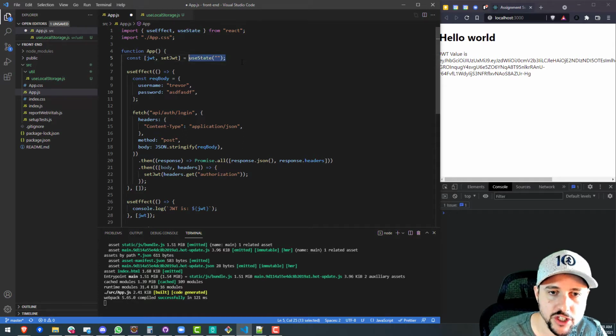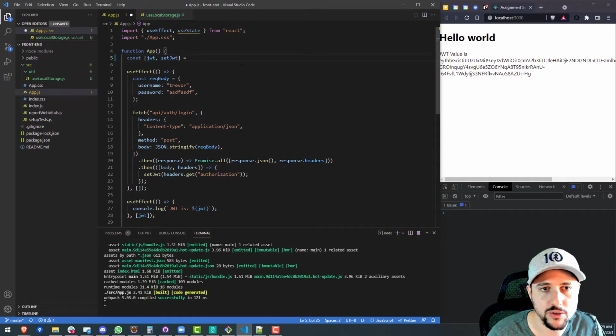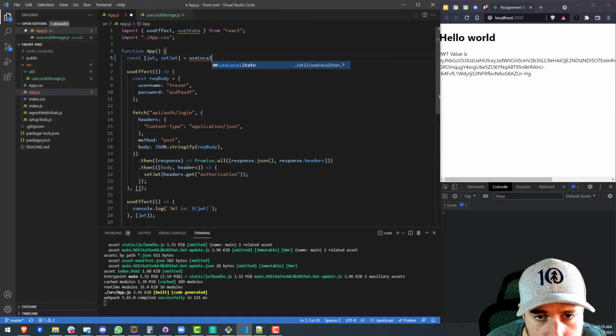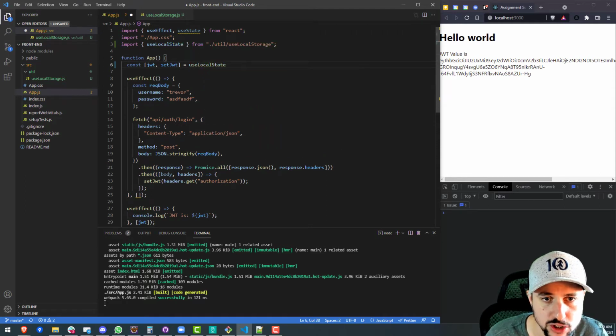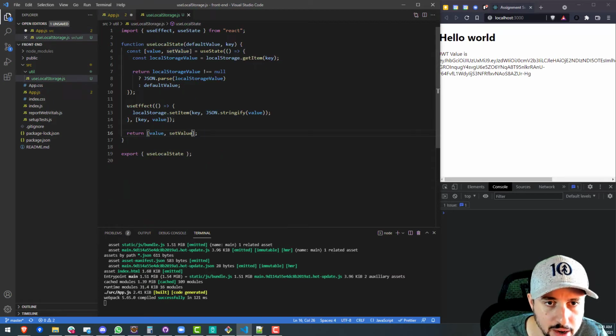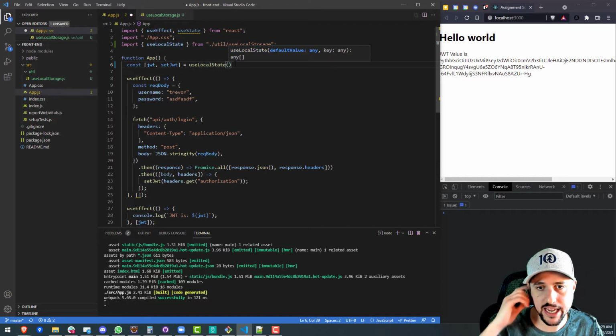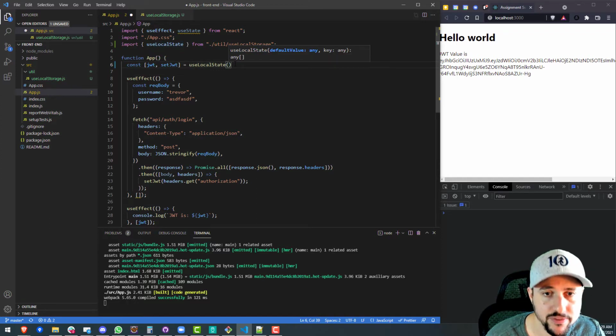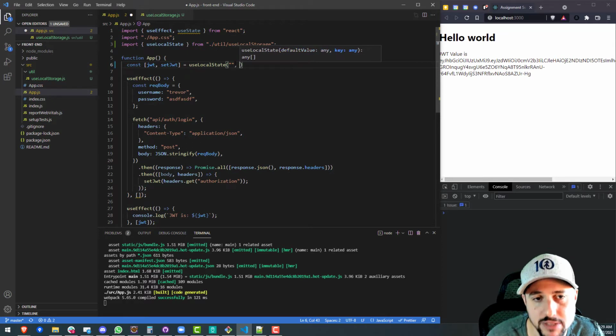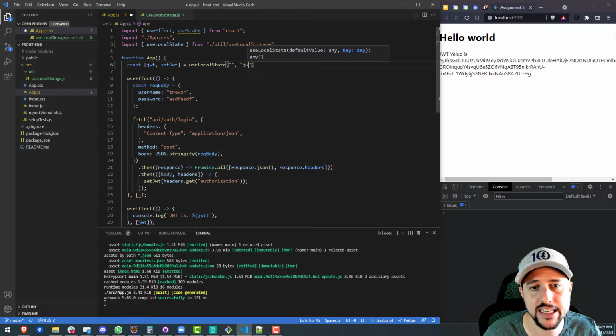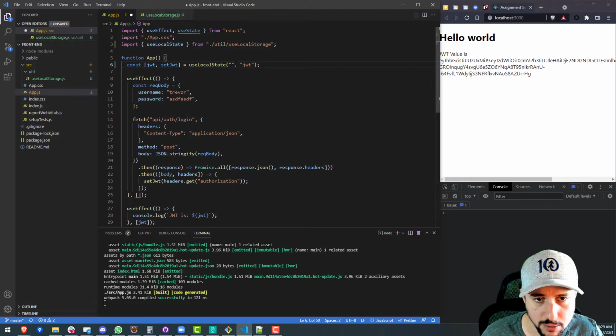So now instead of leveraging useState, I want to use localState. As soon as I hit enter, it imported useLocalState from useLocalStorage, right? useLocalState is the name of my method in here, my function. So how do we use it? Well, there's a default value and a key. The default value is going to be empty because that is our default value for JWT, and the key is going to be JWT.